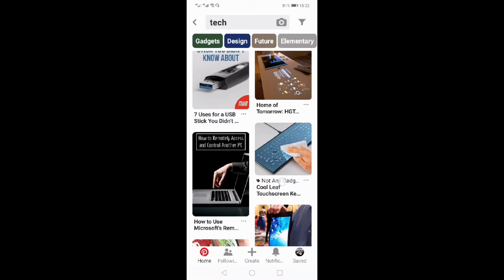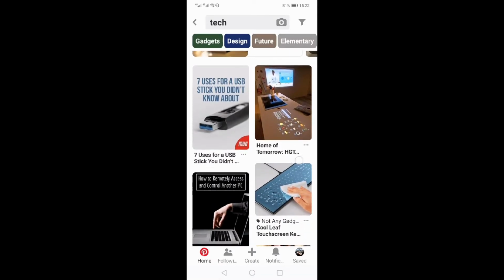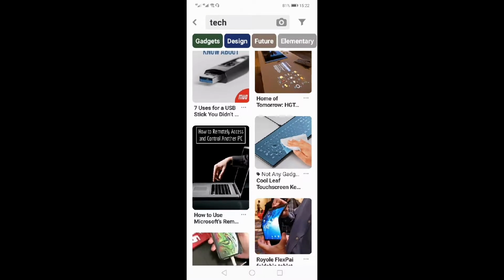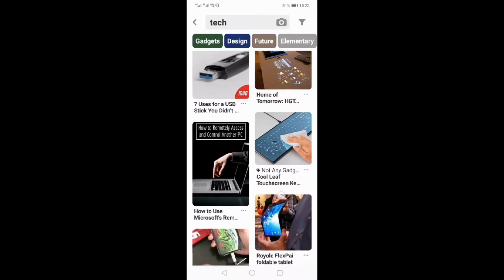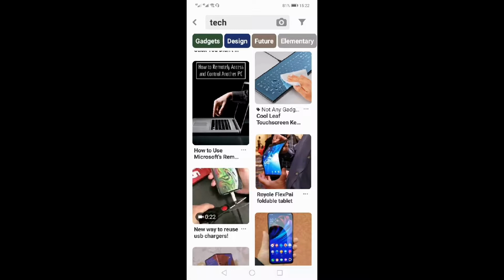How to download images and videos from Pinterest to your mobile. That's what I'm going to show you in this video. So if you're interested, then keep on watching. So first thing, how to download the images.